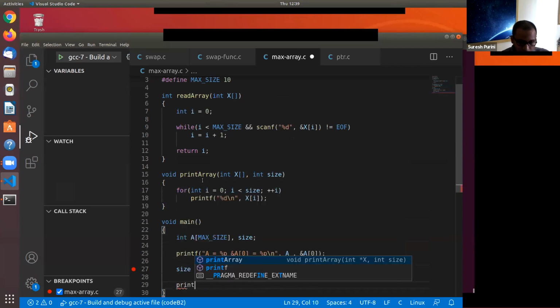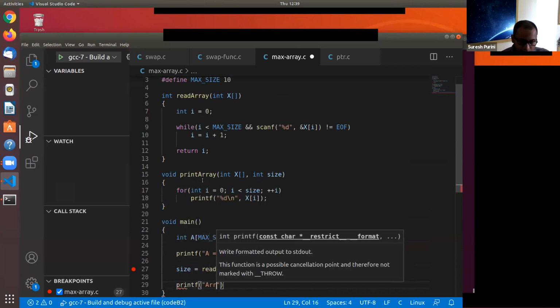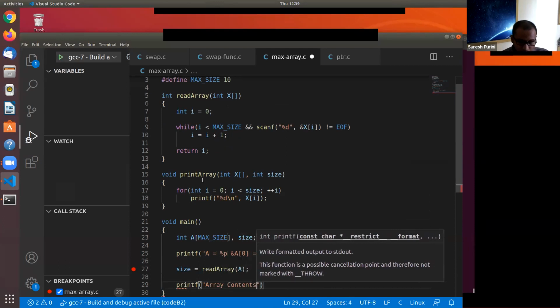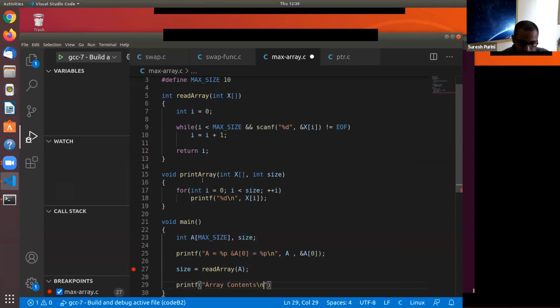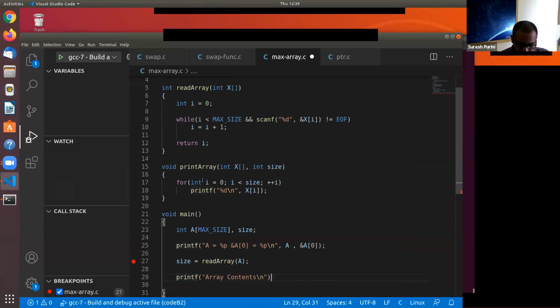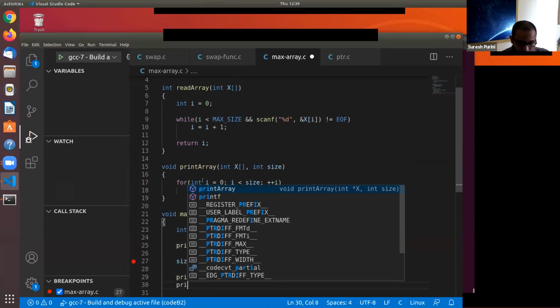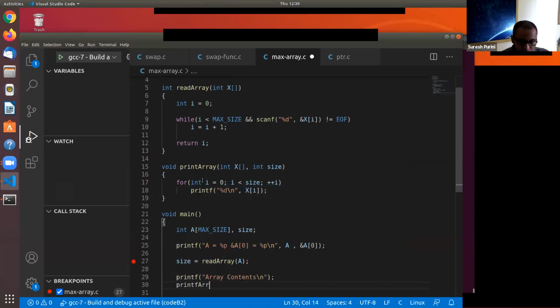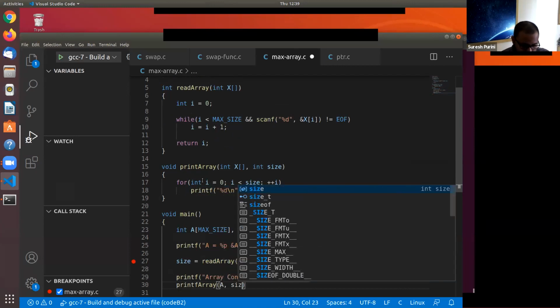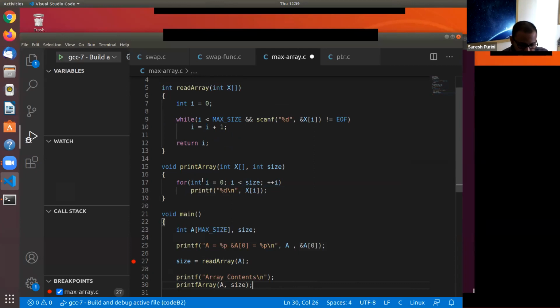So let's say printf array contents. That's it. Does the print array function make sense to you?